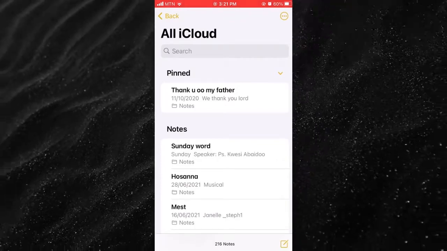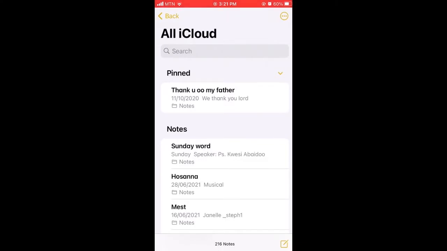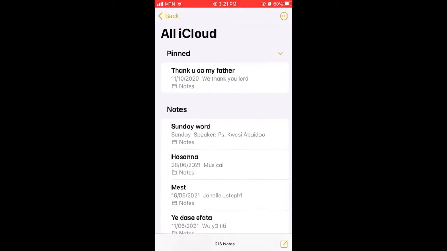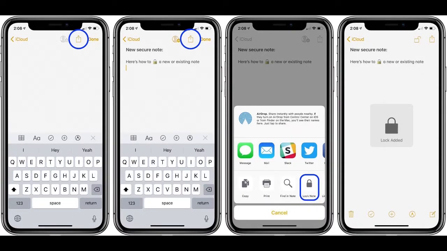Tap on an existing note or type a new note. You could also copy a picture or a video or any document you would want to lock in the Notes app into the Notes app, then perform the lock feature as we are going through. When that is done, tap on the options menu on the top right corner. Tap Lock Note in the options provided.